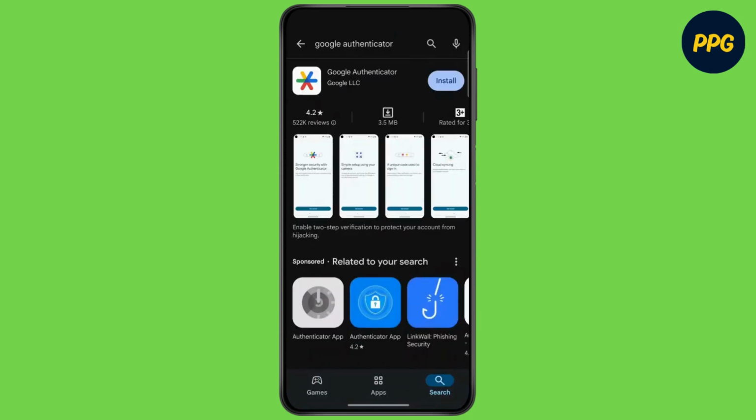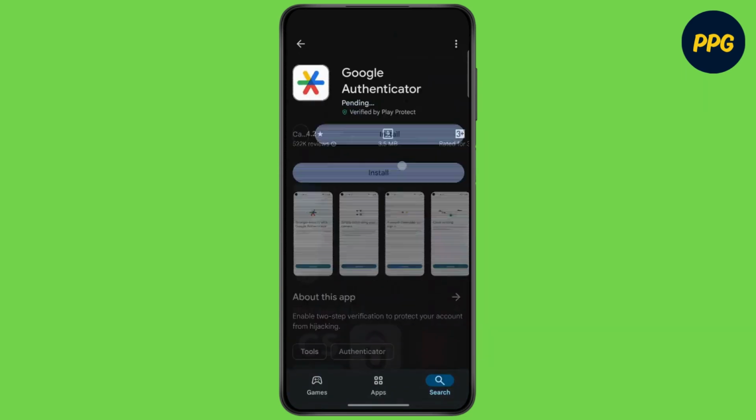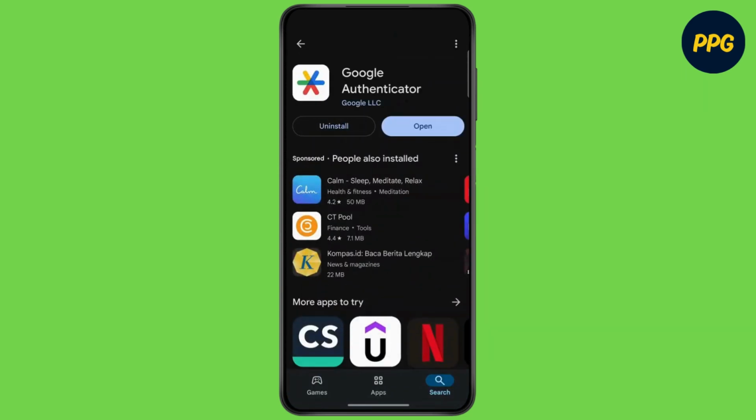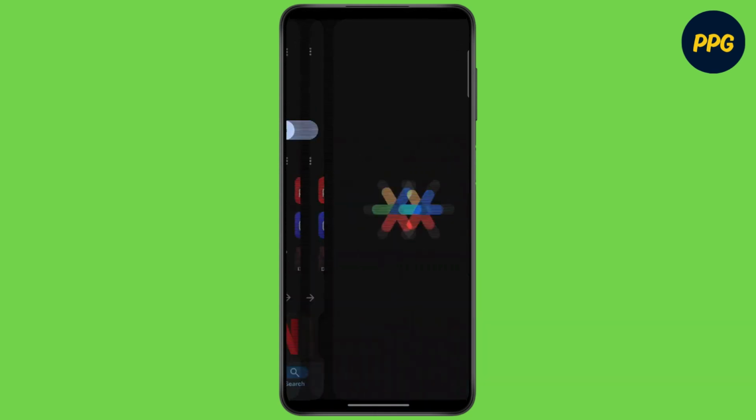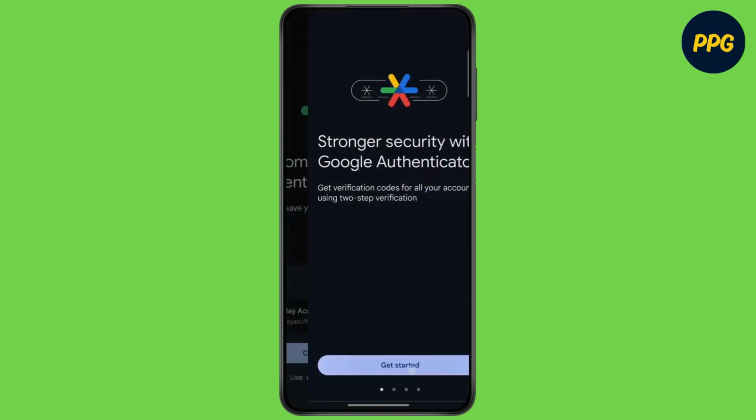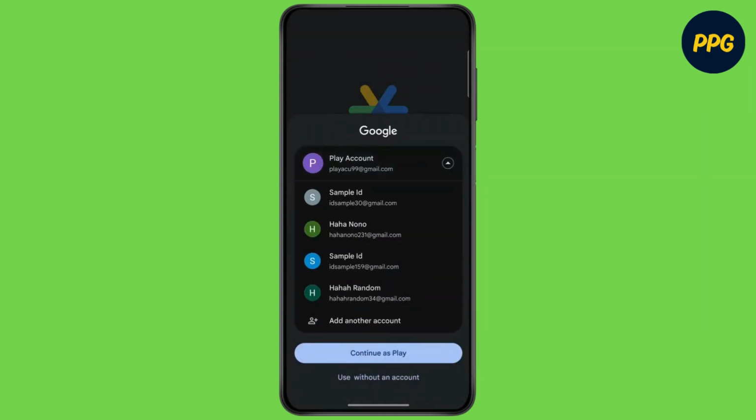Now simply tap on Google Authenticator and click on Install. Now wait for some time and click on Open. Now tap on Get Started. Now select your Google account.